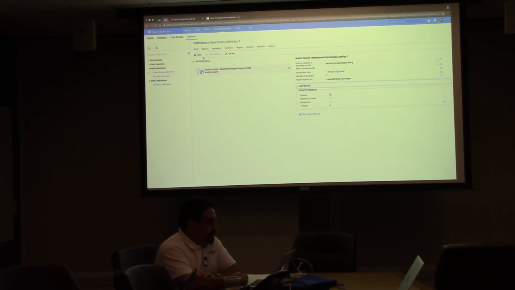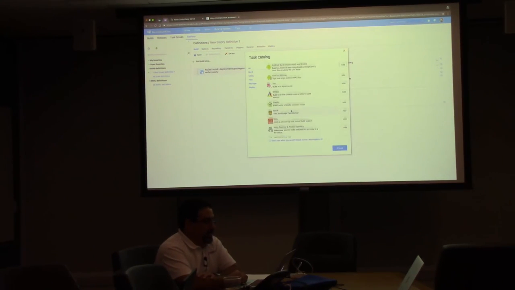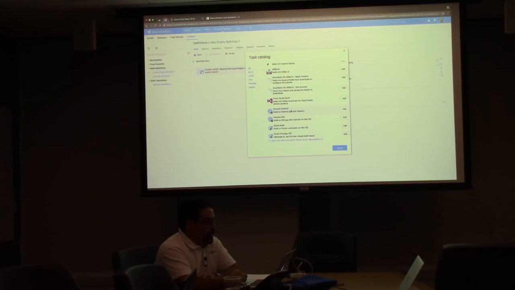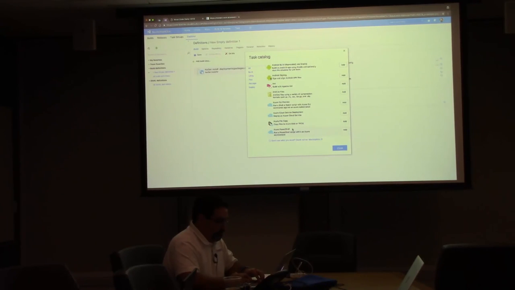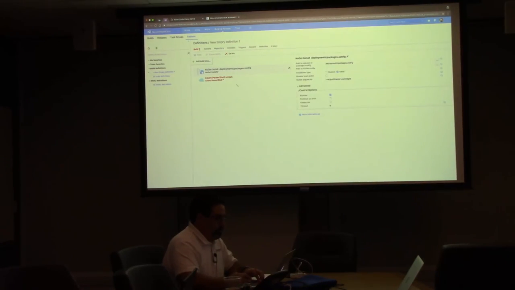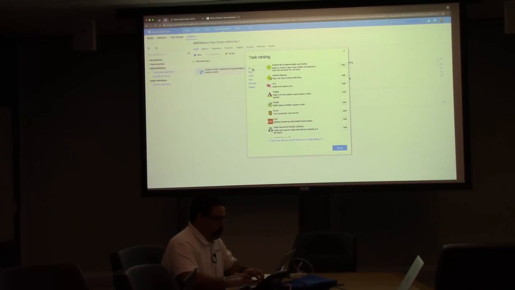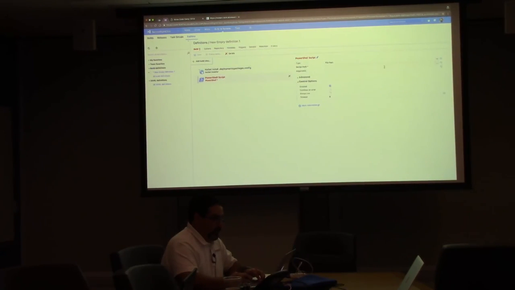So that looks good. I'm going to add another step. So the second step would actually be, you see, we're doing the NuGet install. Now we run our file. So PowerShell. Not Azure PowerShell, but PowerShell. And here we have our deploy.ps1 file, and we have a bunch of arguments that we need to set.